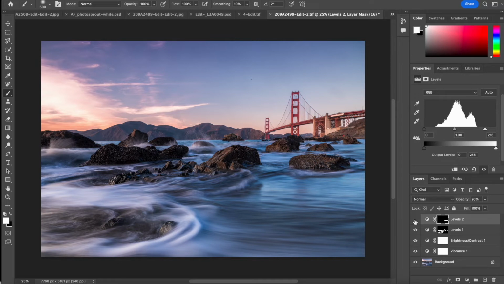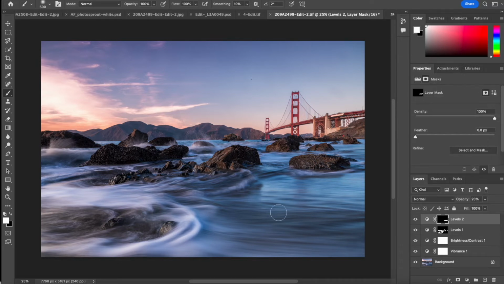Let me see, before and after. Okay, maybe just 20%. You can unbrush the change by pressing down Command X so that your brush becomes black again, and then paint on the area that you want to undo. Okay.